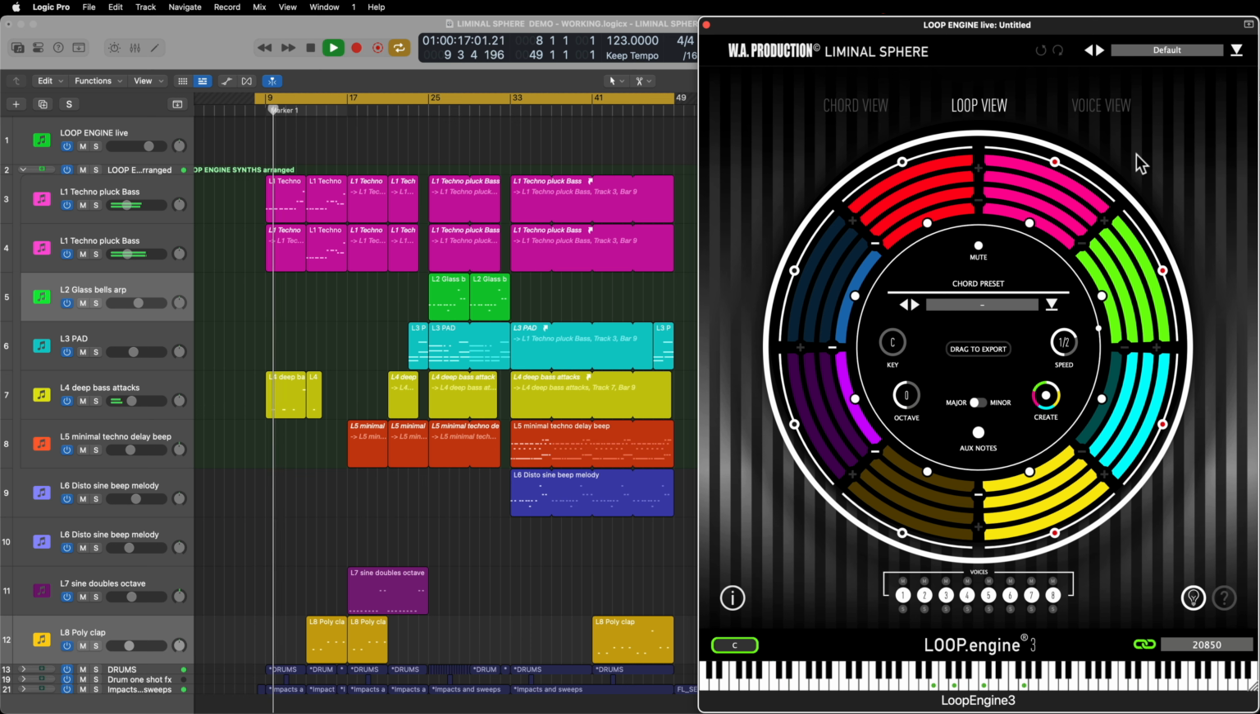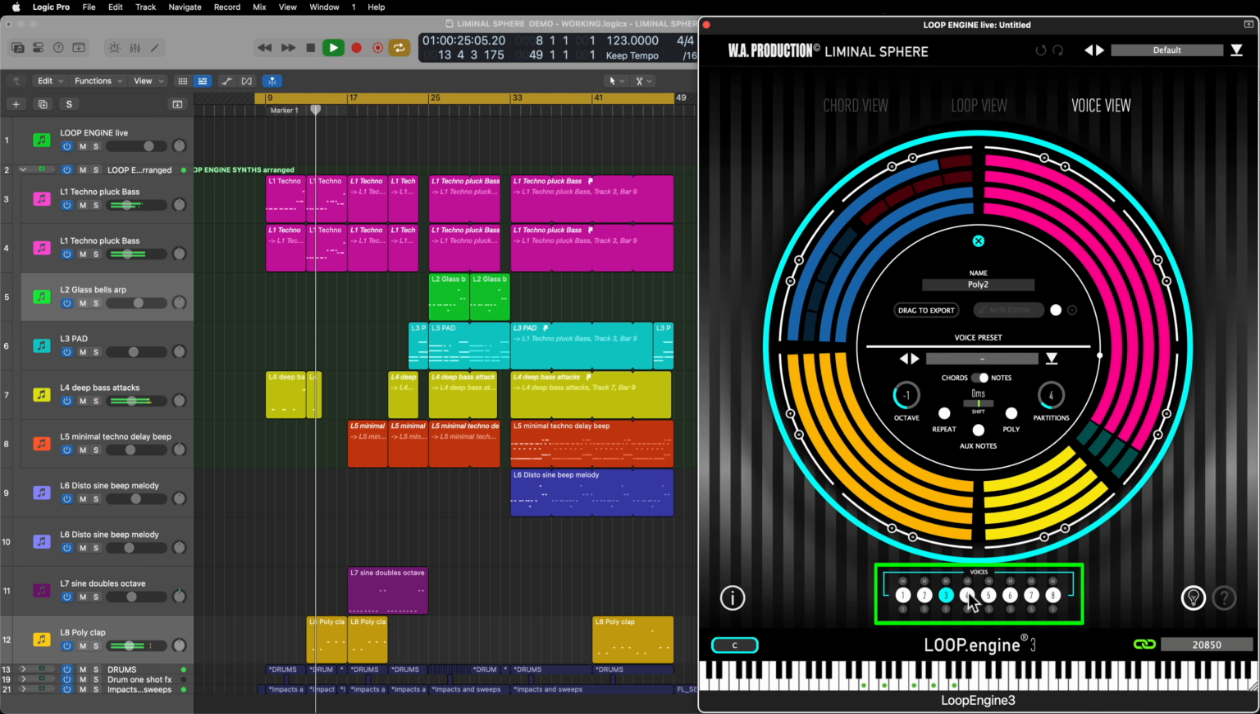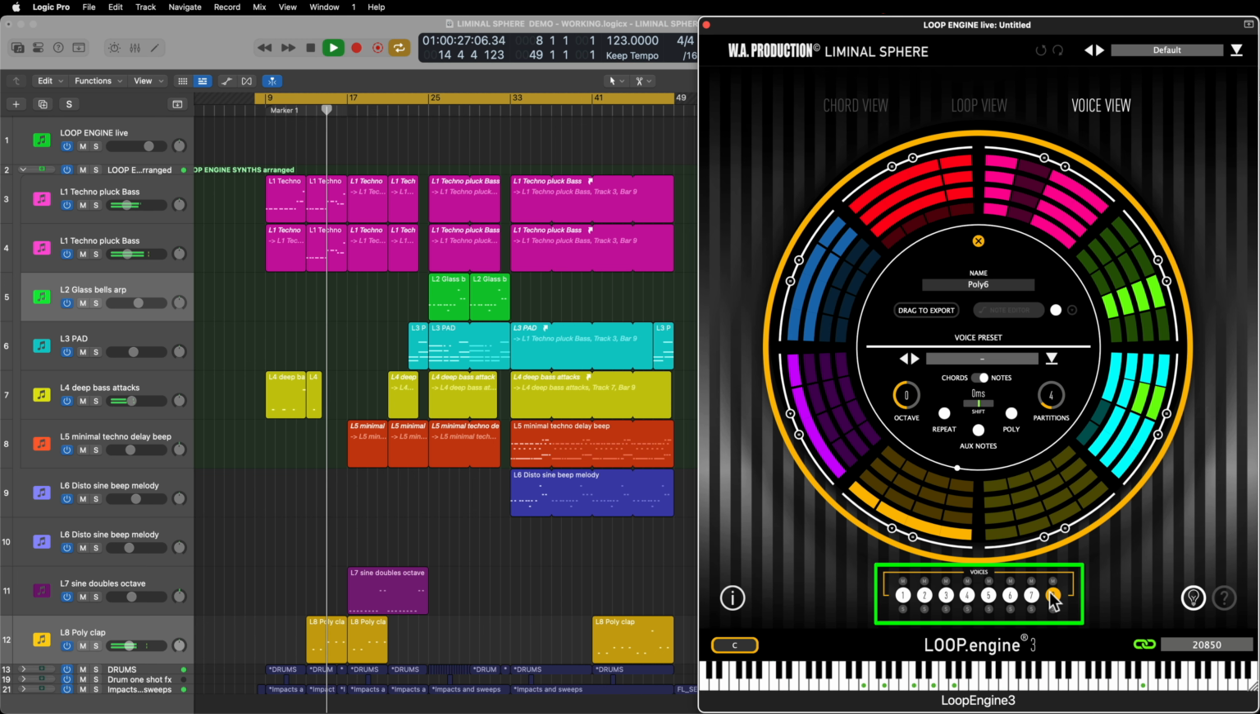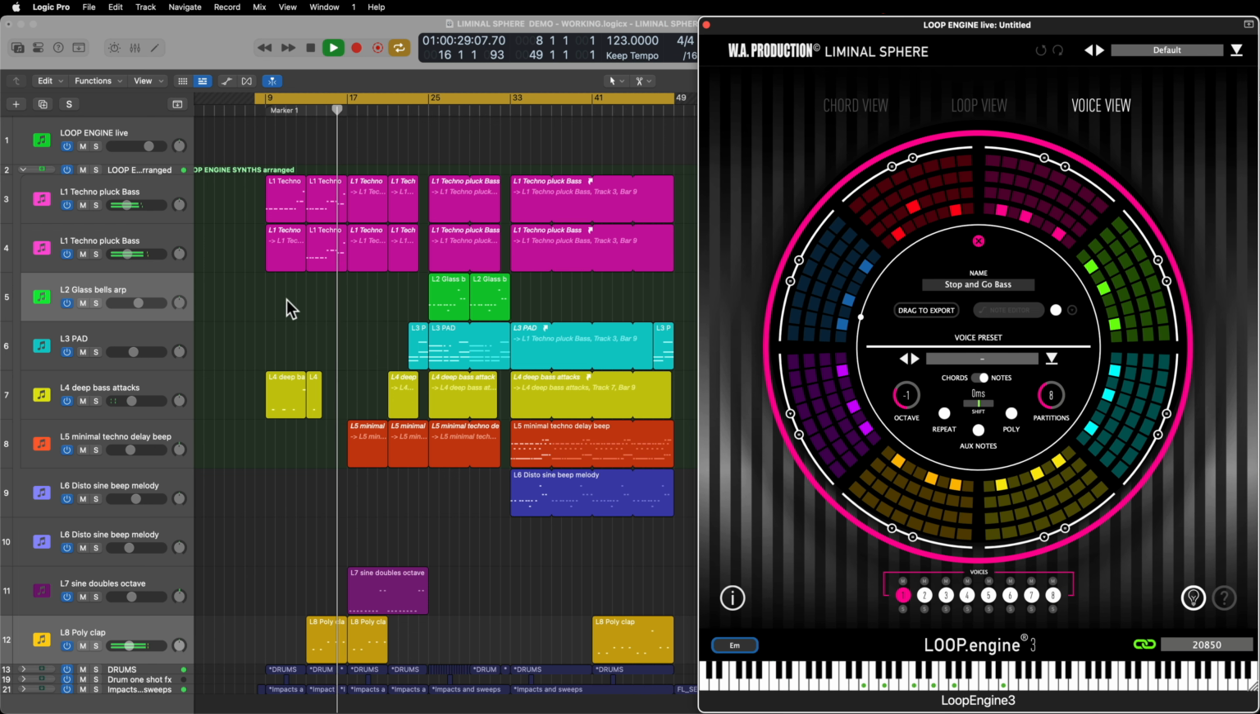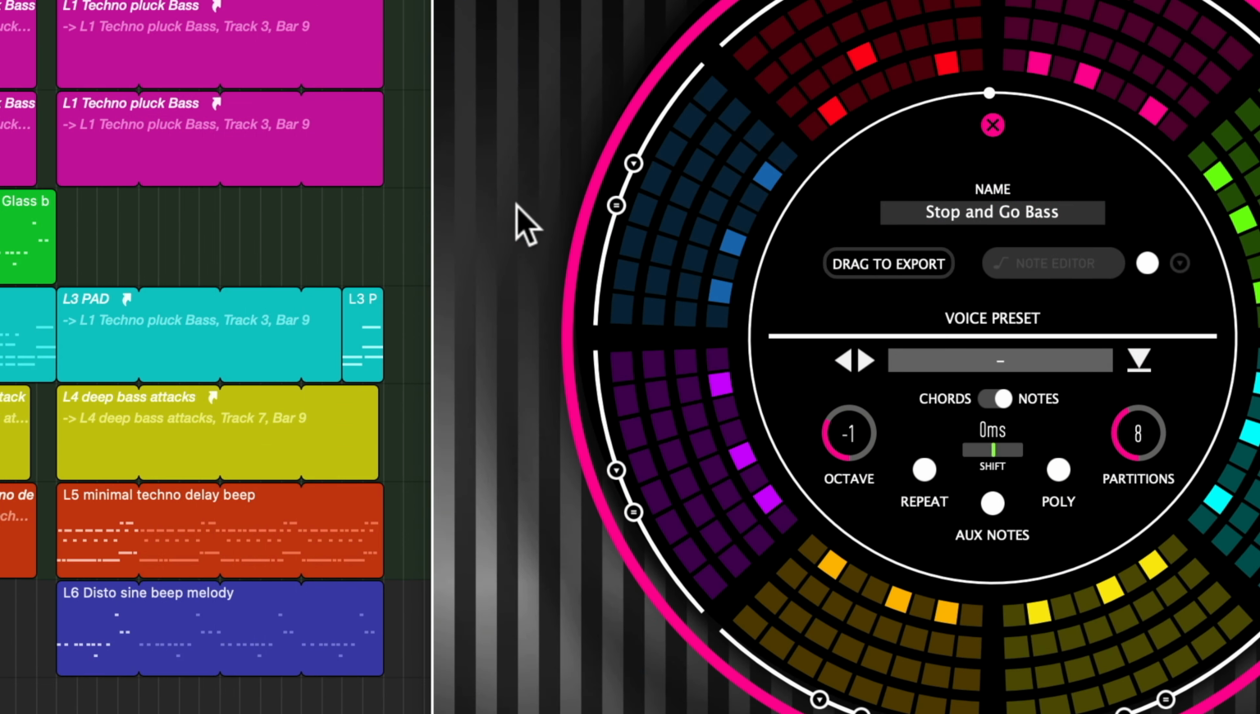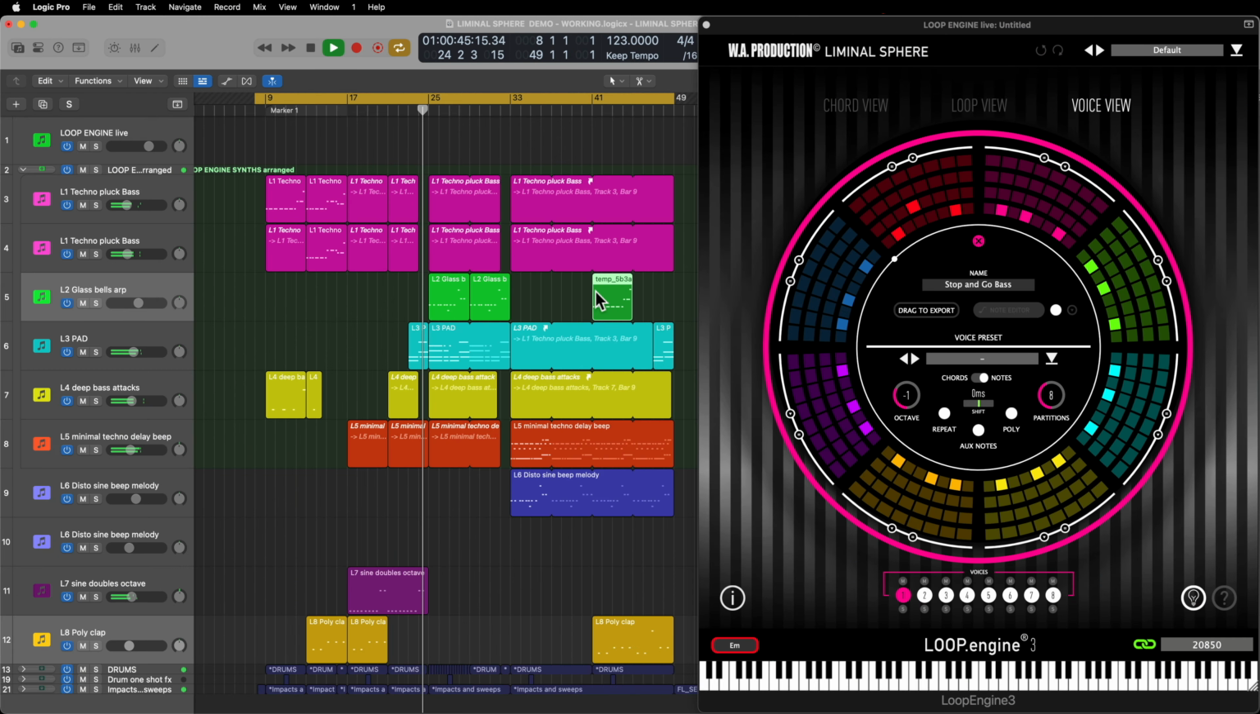So let's dive in, and to demonstrate what Loop Engine 3 can do, I'll be using this project, which uses Loop Engine 3 to generate 8 different voices, fed to different instruments. All of the MIDI for the synth parts of this track has been generated by Loop Engine 3. The drag to export function has been used to export the MIDI from Loop Engine straight into our DAW, a simple matter of dragging and dropping.